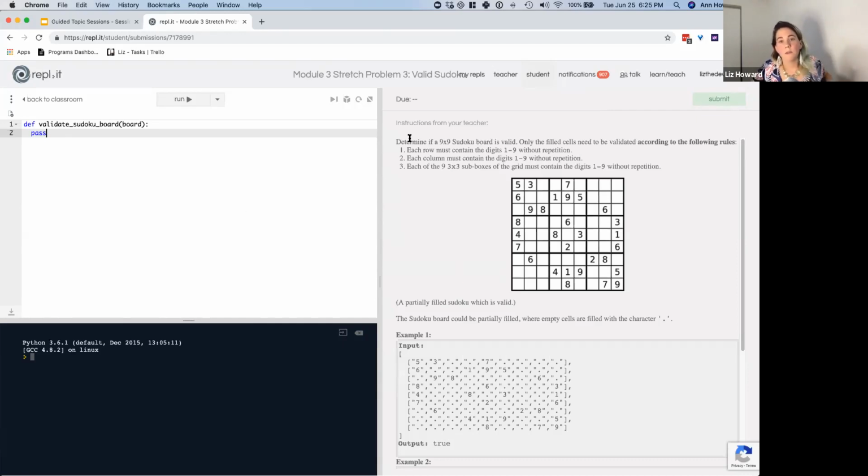Okay, so let's go through the understand phase. Determine if a 9x9 Sudoku board is valid. Only the filled cells need to be validated according to the following rules. And these are the Sudoku rules. Each row must contain the digits 1 through 9 without repetition. Okay, so this is a row. Each column must contain the digits 1 through 9 without repetition. Okay, so this is a column. And then each of the 9 3x3 sub boxes, so that's this here, of the grid must contain the digits 1 through 9 without repetition.